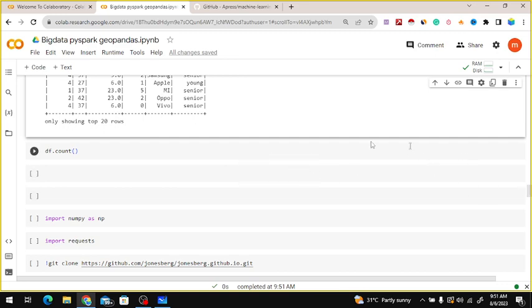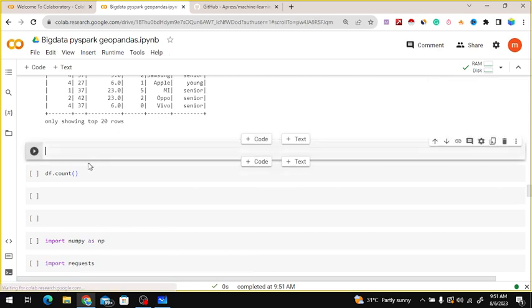You can write here: from pyspark.sql.functions import pandas_udf.